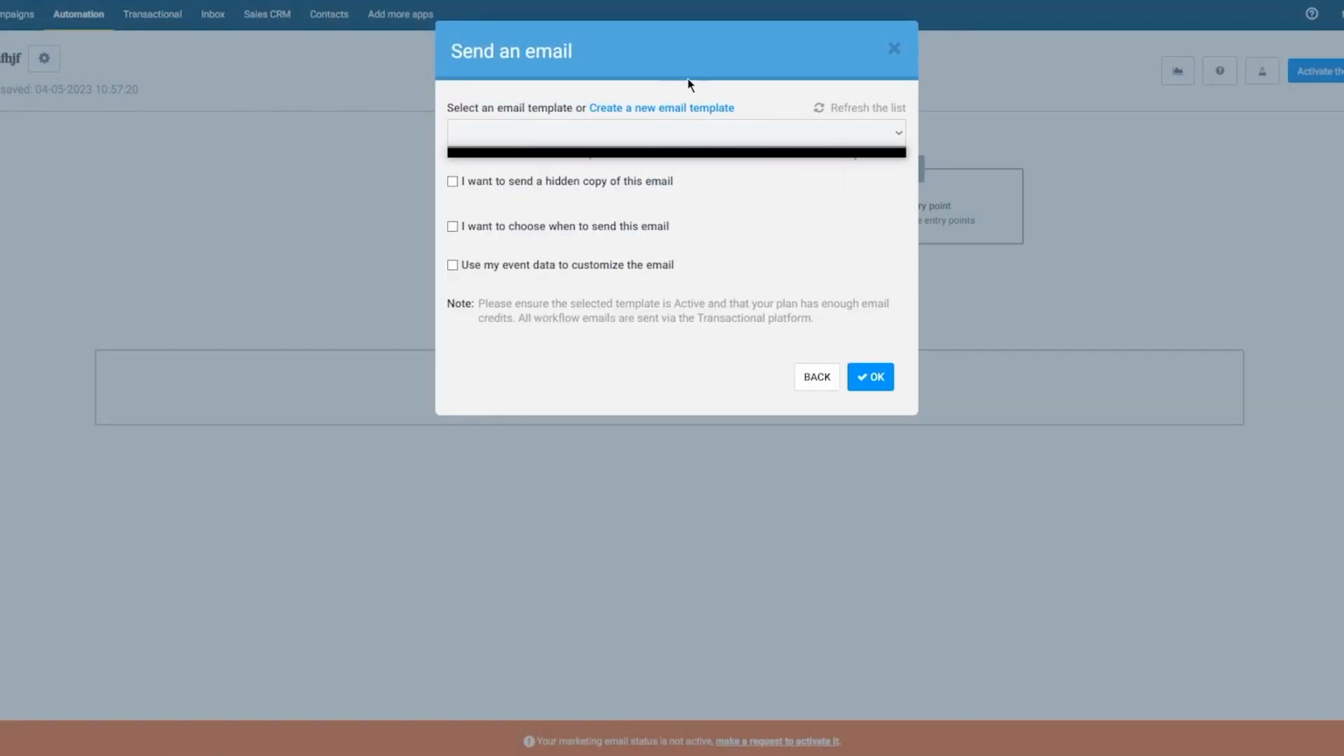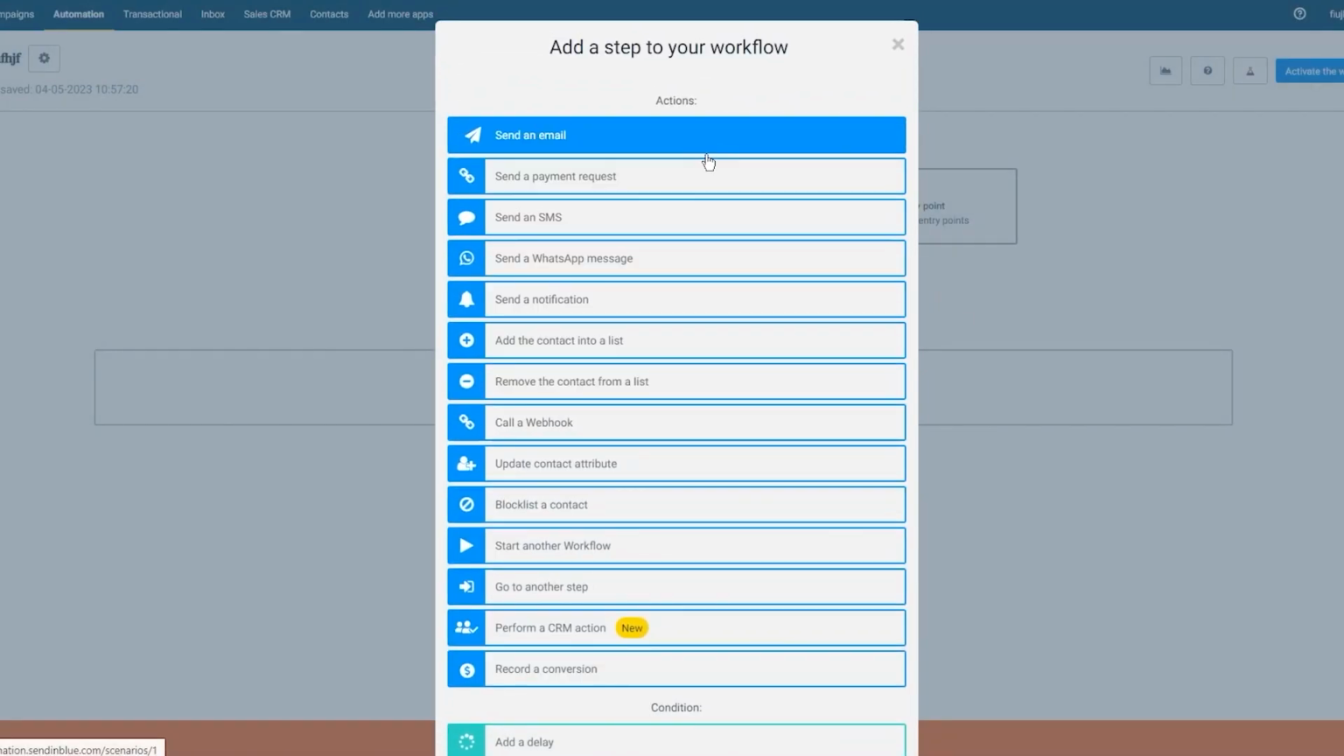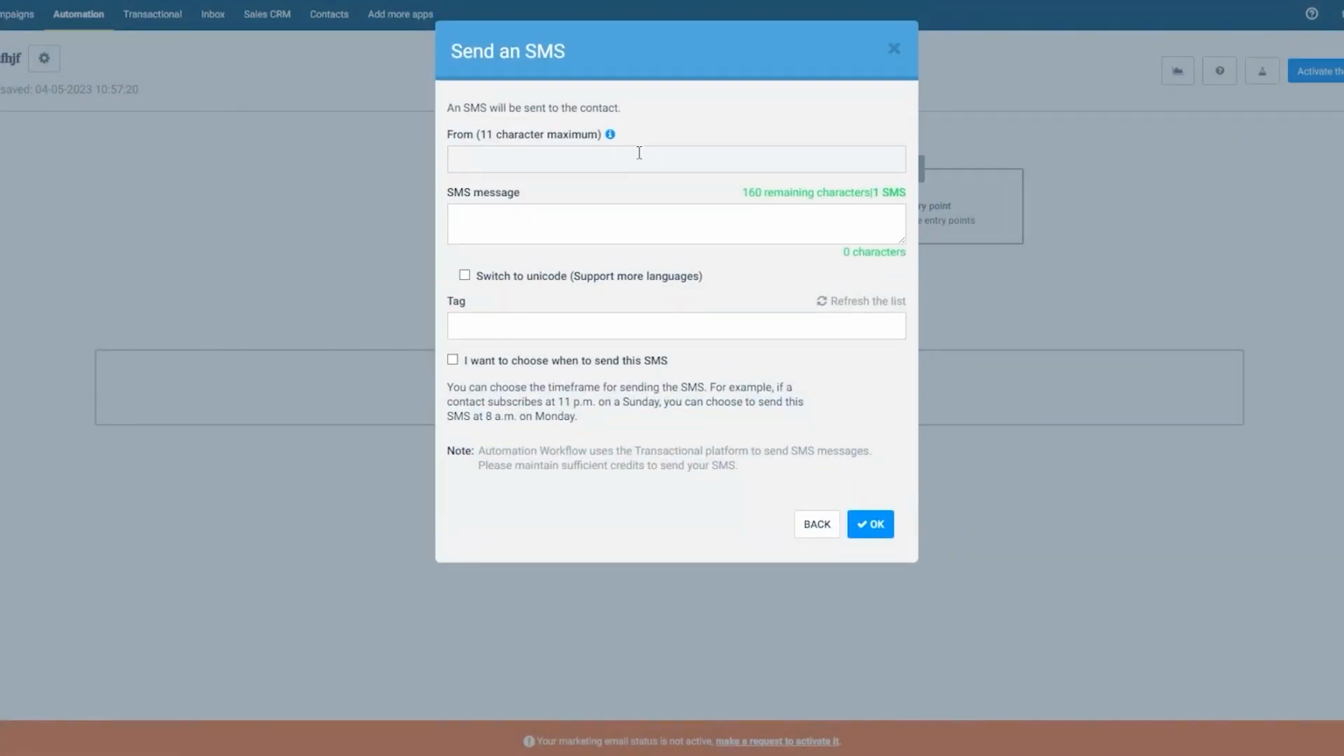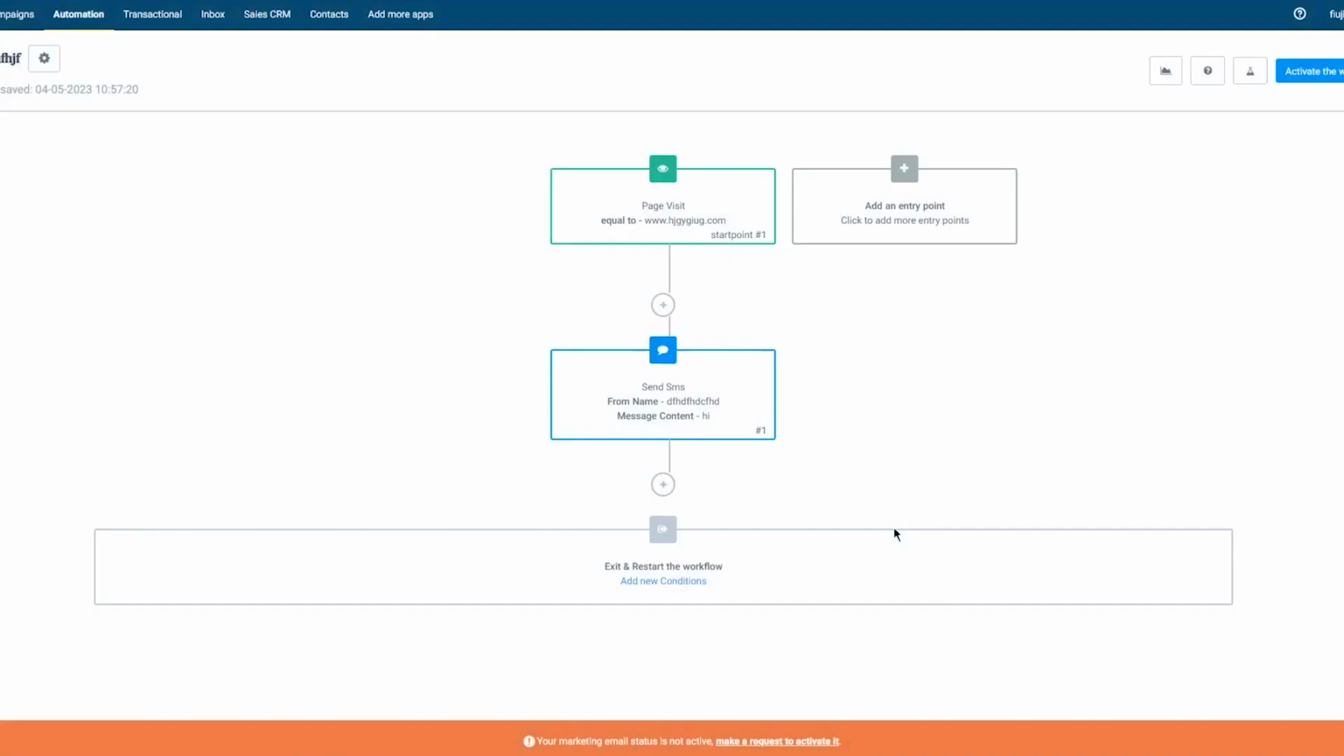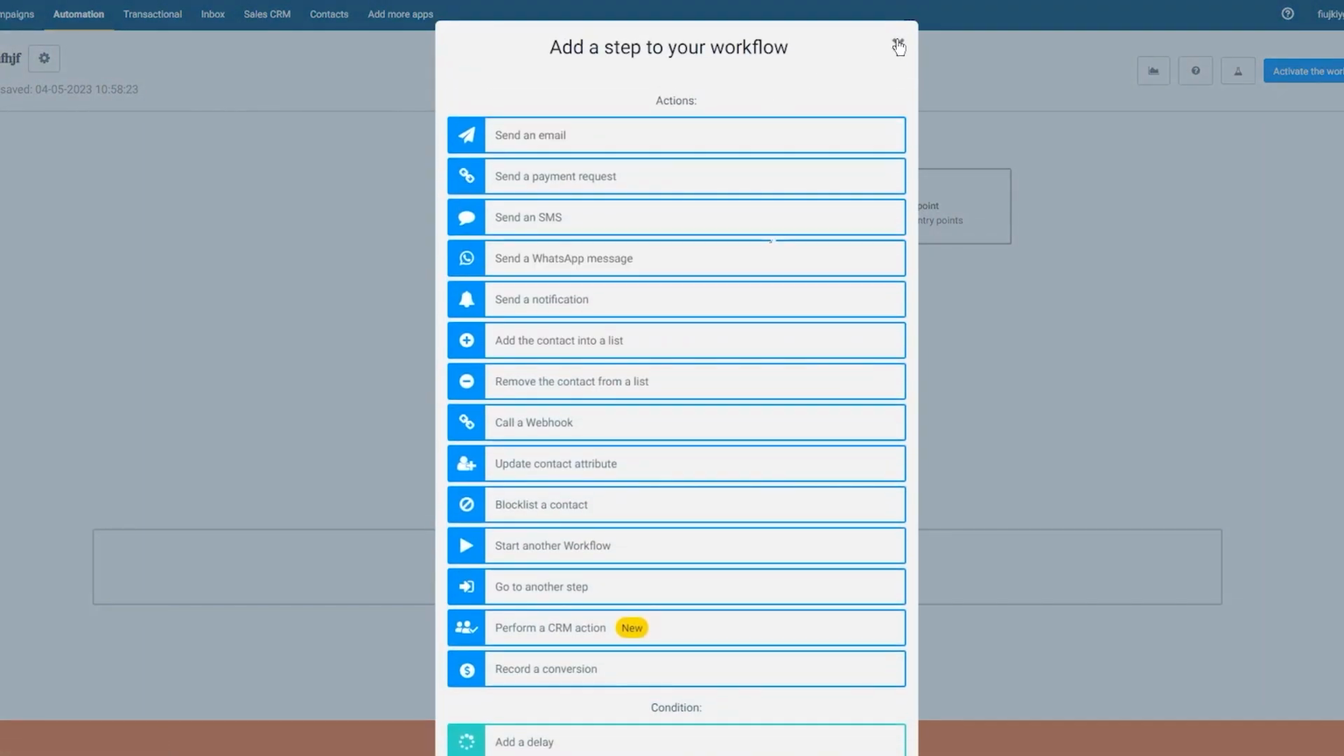Now select an email template, choose from the tons of templates that you created. And once you choose a template, what you can do is go ahead and write the from field, and the SMS message, hi, I'm just going to write hi for now, just to give you an example. And you can choose a tag, and once you've done that, just click on OK, and there you go, you just added a step. Now you can also add a delay for yourself, okay?